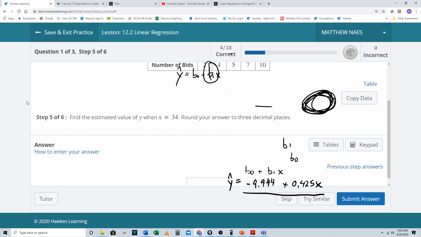All right, another question they're going to give you. They're going to want you to use this equation and then find the value for y when x is 34. So here's what they're going to want you to do. They're going to take the equation, negative 9.944 plus 0.425. Instead of x, you're plugging in 32. And just put that in a calculator.